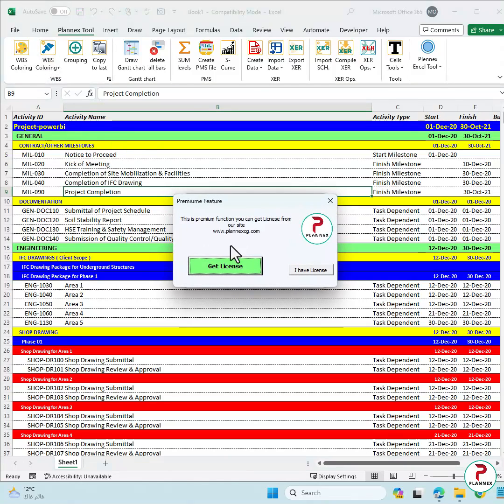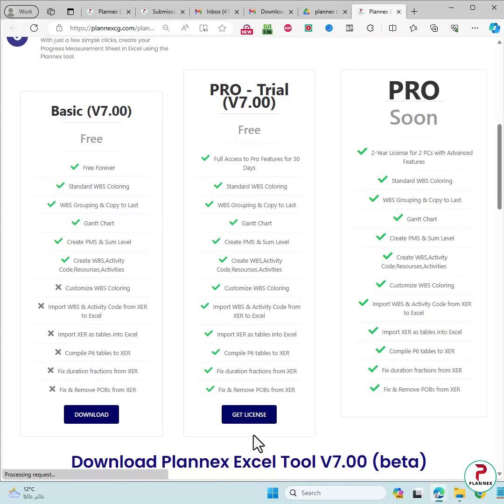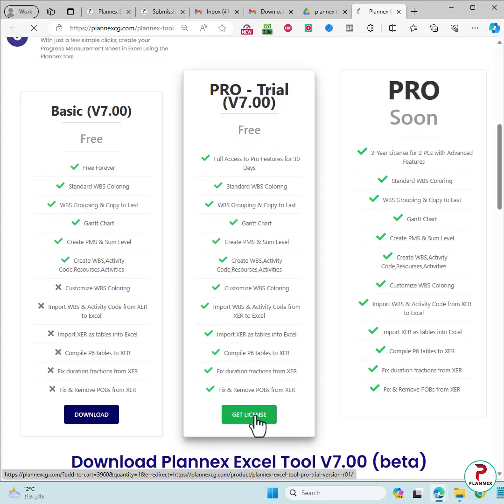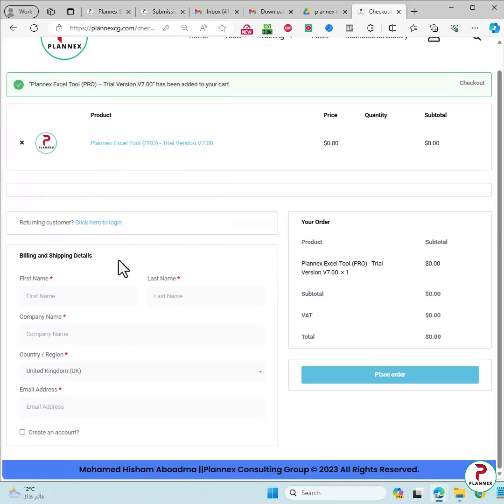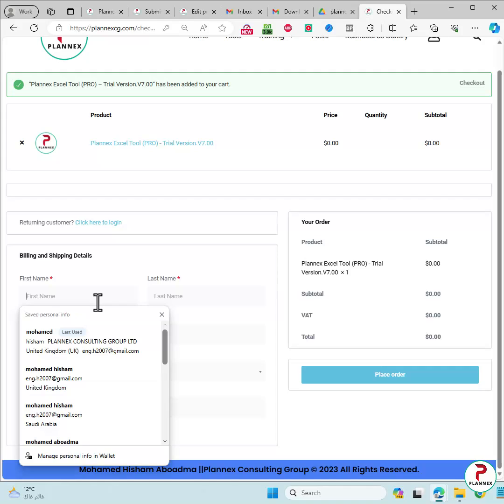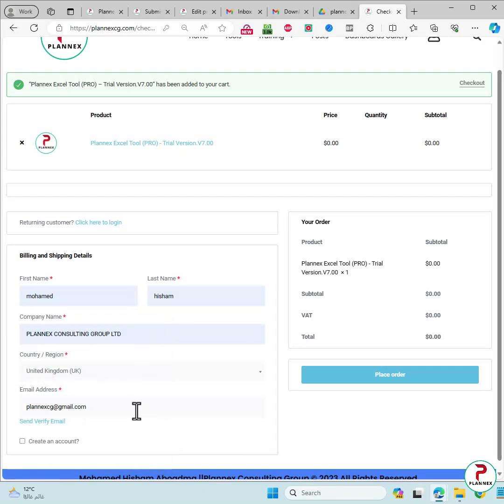If you want to try this one, you will get this message. You can get license. If you want to get license, I prefer to first try the trial one to make sure you don't have issues in running the pro features. Now you can fill your data. It could require to verify the email.